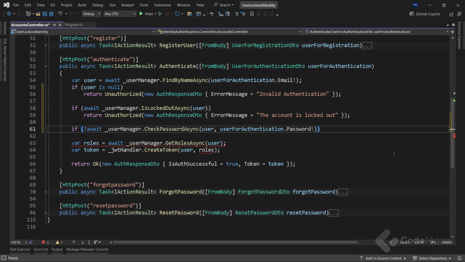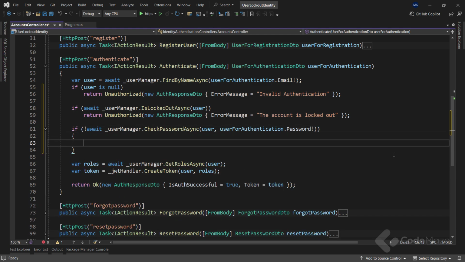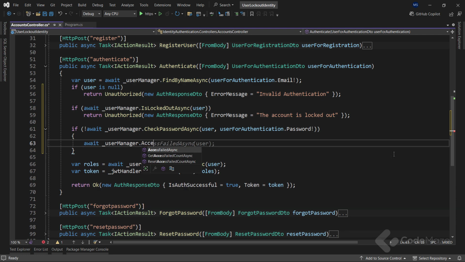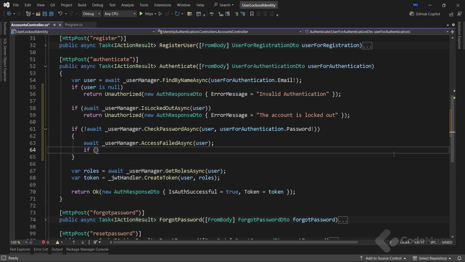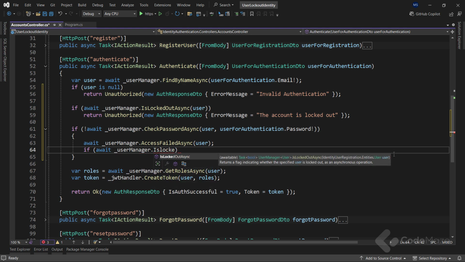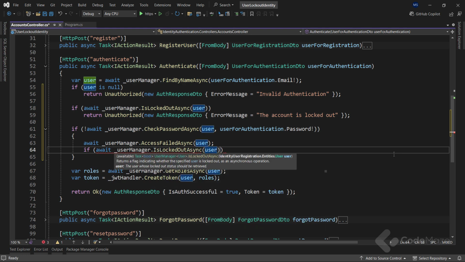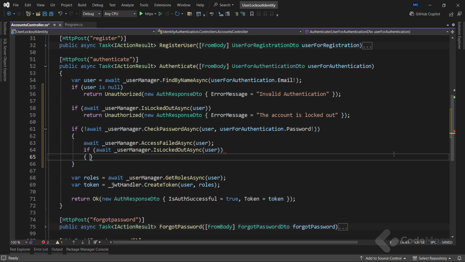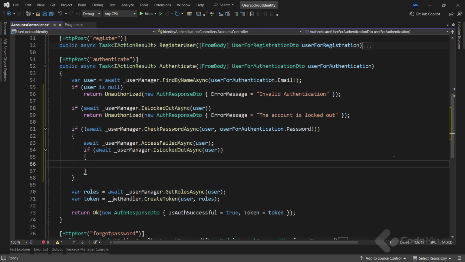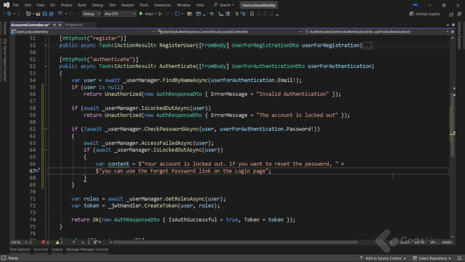If this fails, the first thing I want to do is increase the number of failed attempts in the database with the access failed async method. Then I will check if the user is locked out, and I will do that by calling the isLockedOut async method with the user as an argument. If the user is locked out, I will prepare a message to inform them that they are indeed locked out and that they can reset the password by using the forgot password link.